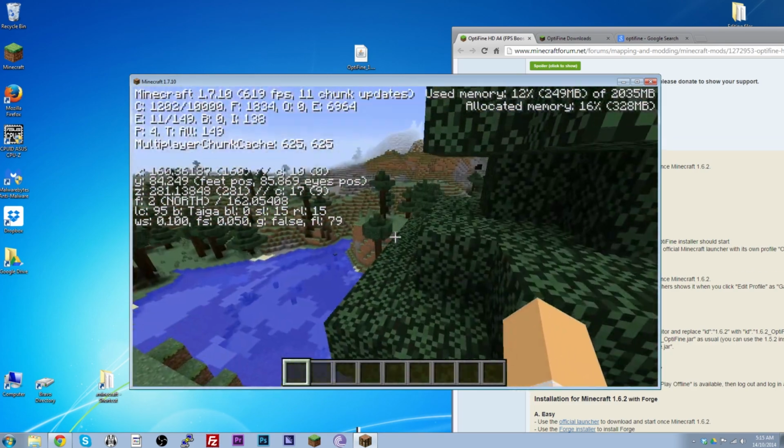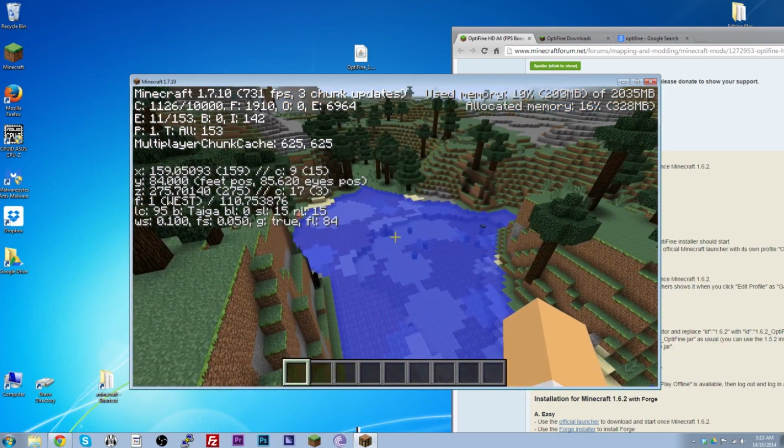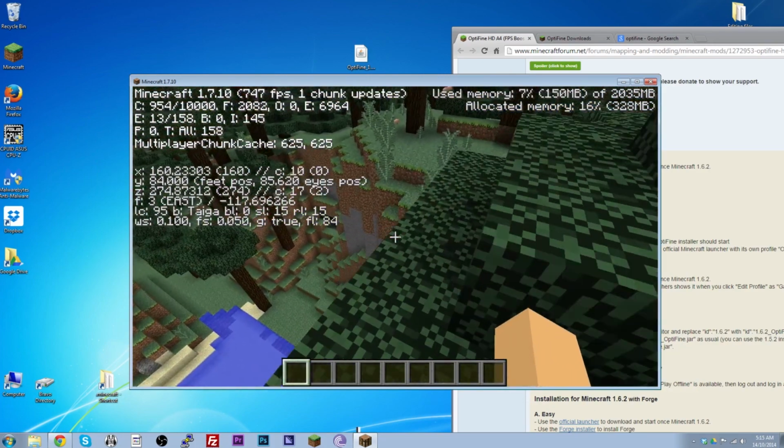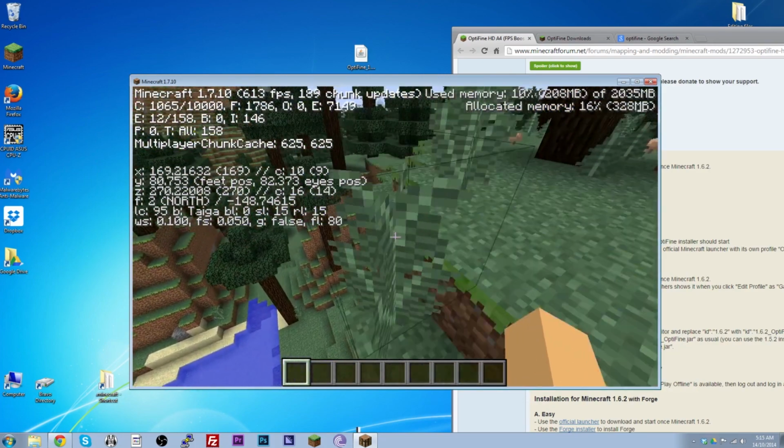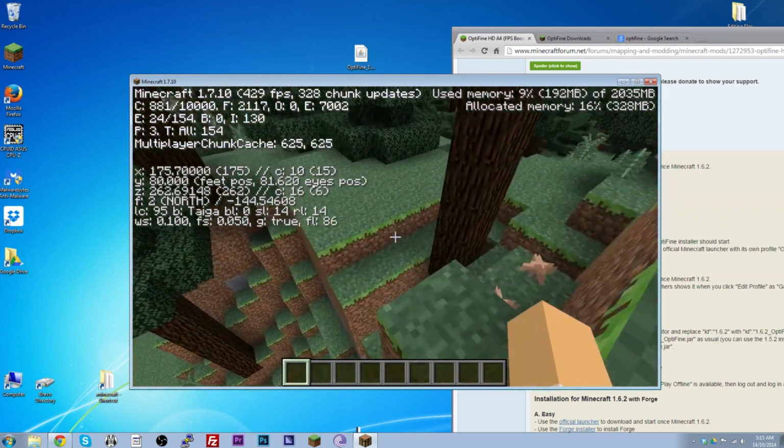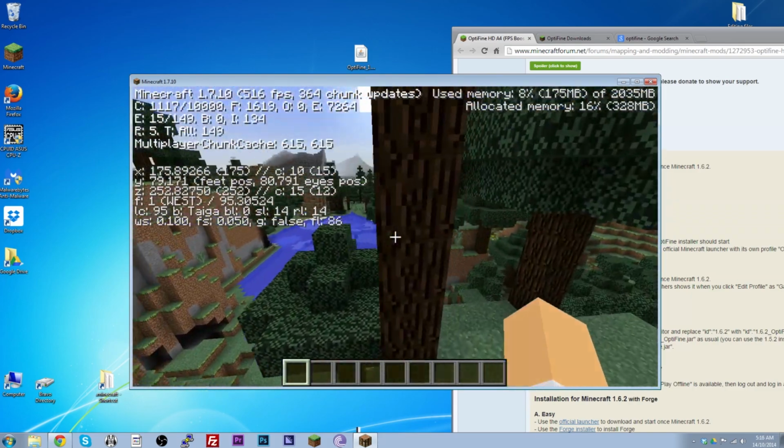I can only see it being useful if you really need the zoom, which I just tried to press there, but I realized I was on default Minecraft. So it's only good for the zoom, or if you have a bad computer.